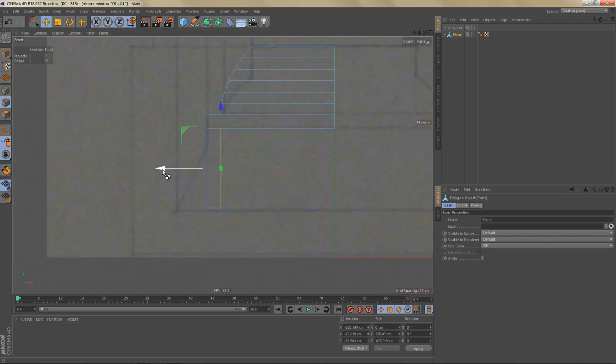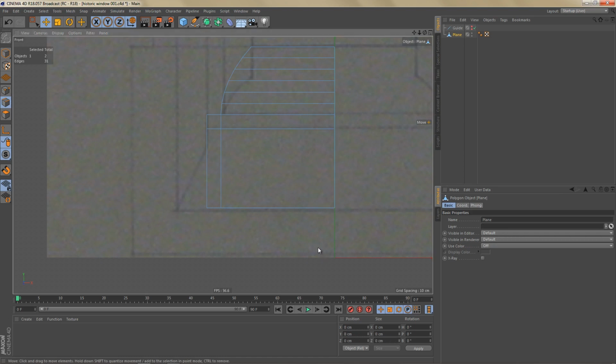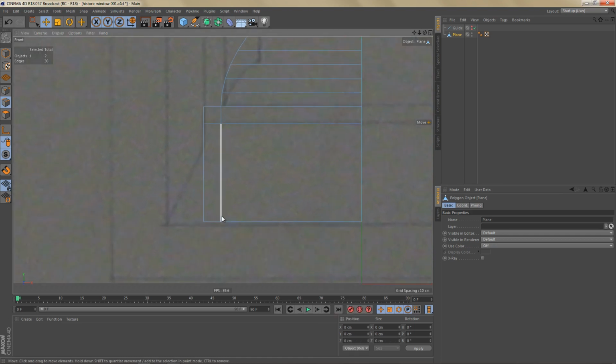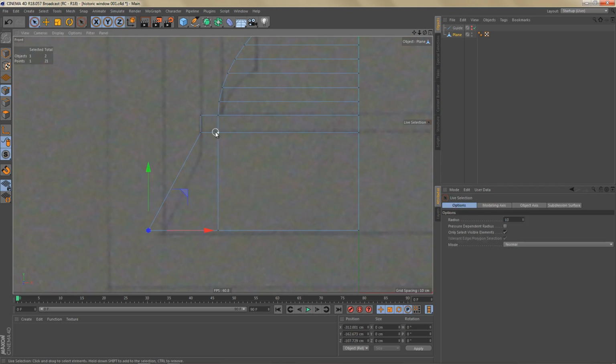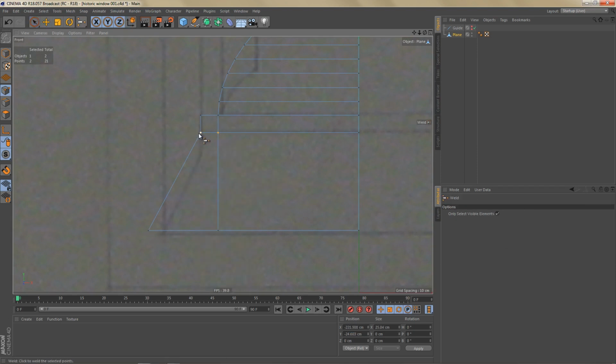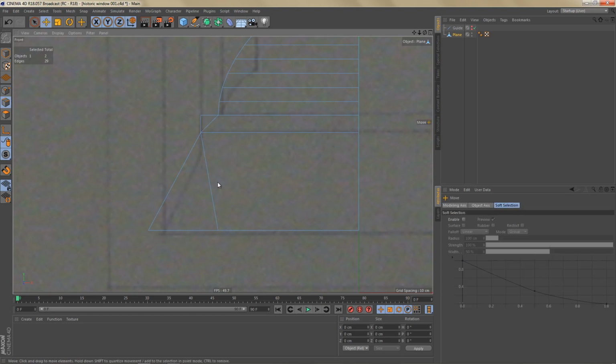Next I'm going to extrude this edge over, move it to 0 on the x-axis, deselect everything and optimize the object, and let's go ahead and move this point here over, and I'm going to make it parallel to this edge here, and we can weld these points and dissolve this edge here, and we can also delete these edges.